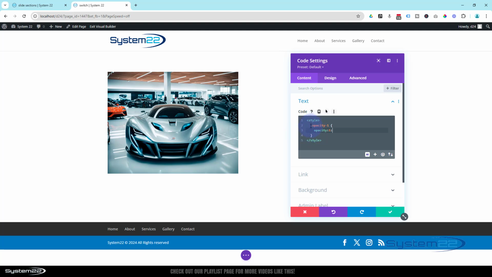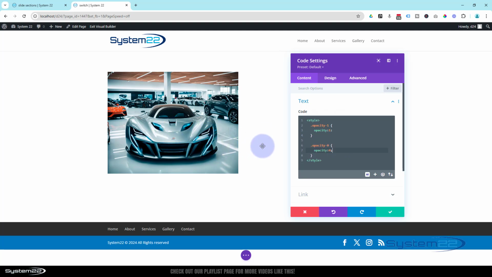Now I'm going to copy this, Control C, from the dot to the first closing bracket there. I'm going to drop down a little bit. I'm going to paste it in there, Control V. I'm going to change that to a 0 for our next class name. And I'm going to change that opacity to a 0 also. Opacity 0, as I mentioned earlier, is see-through, so we'll see that image behind.